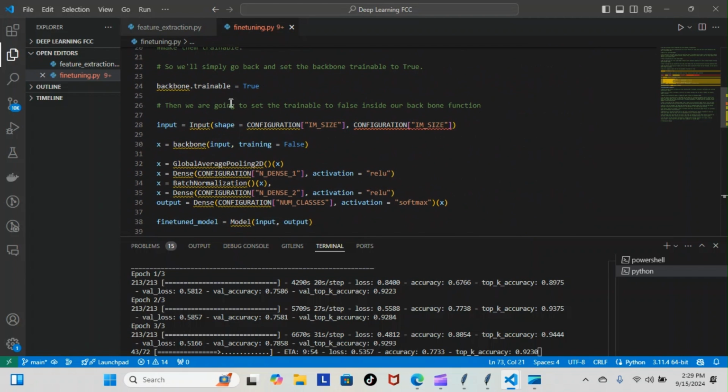Let me have you have a look at that. You can see here we have our backbone dot trainable. I'm not going to explain that part yet, we didn't get there yet. So we have our input, then our backbone, then our global average pooling. Then we have our dense configuration, batch normalization, another dense layer, and then our final dense layer, which is our output layer. You can see here that we have our backbone dot trainable equals true this time.